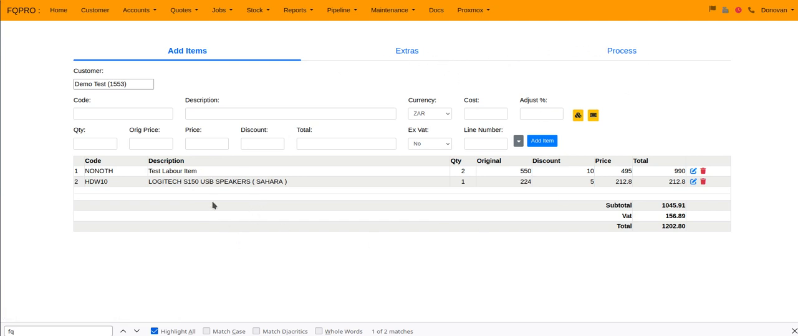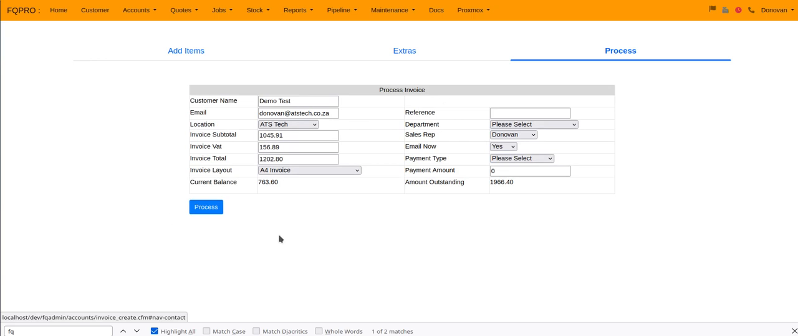Thereafter, when you are done with your invoice, you can go Process, demo test. If you have an email address in the system, it'll fill it in, and you can also email it directly to your client. This setting, whether it defaults to yes or no, is a maintenance setting to suit your business.